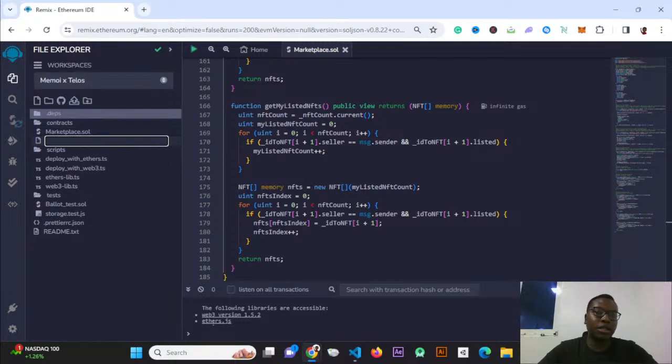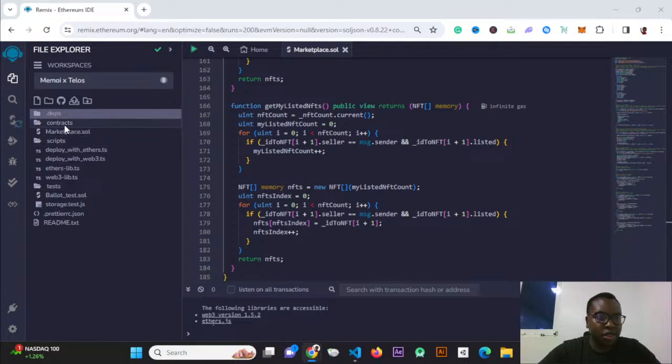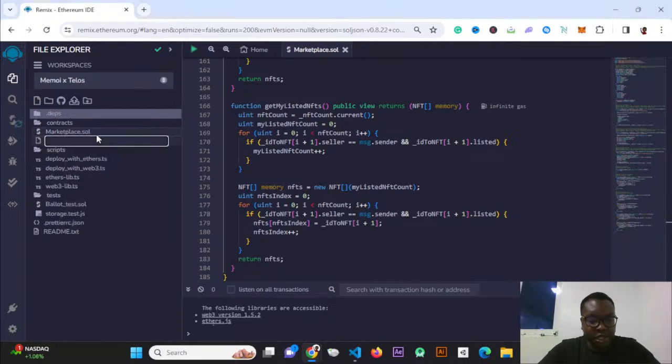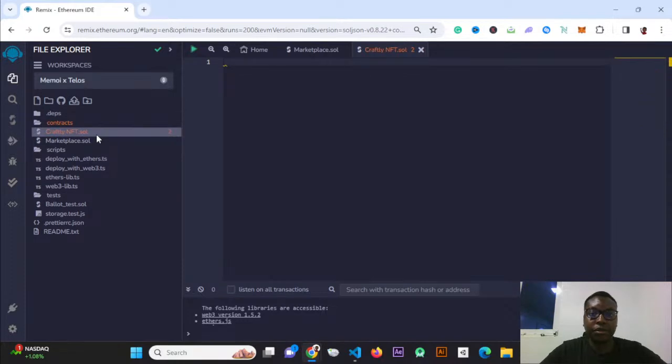Then let me see. The project that I had set up before in my repo is called Craftly. So I'm also just going to name this file Craftly NFT.sol. And because of time, I think it's been about an hour, what I'm going to do is copy paste what I have and describe what's happening here.